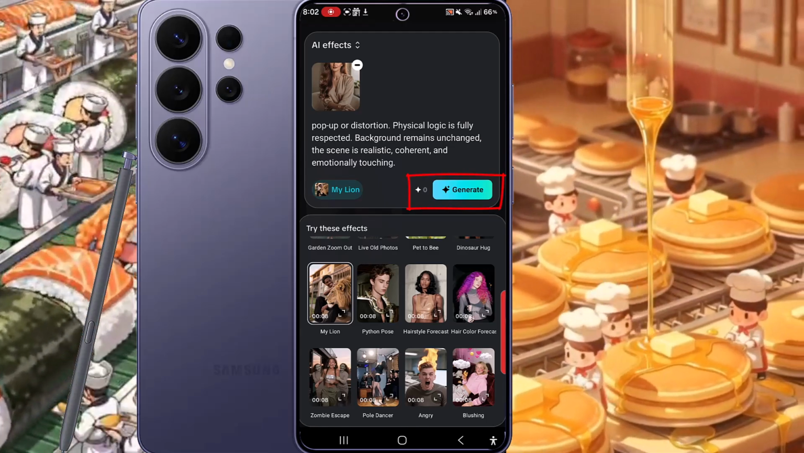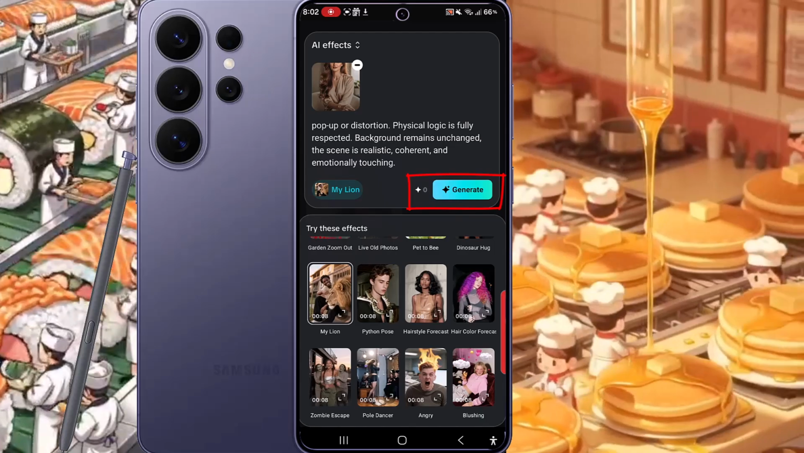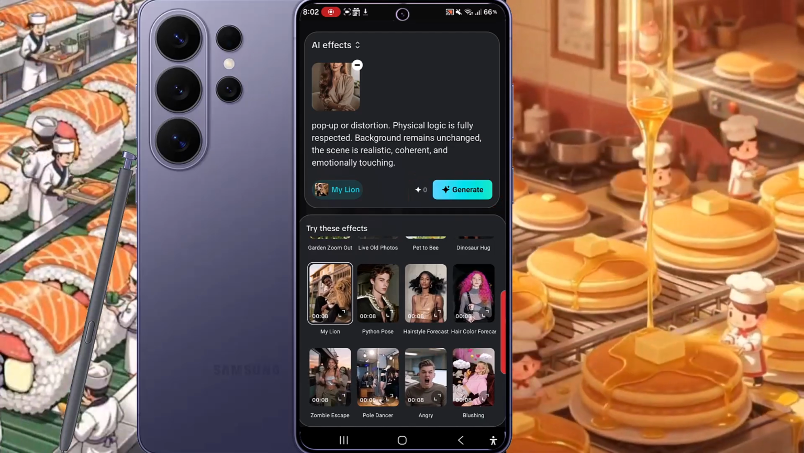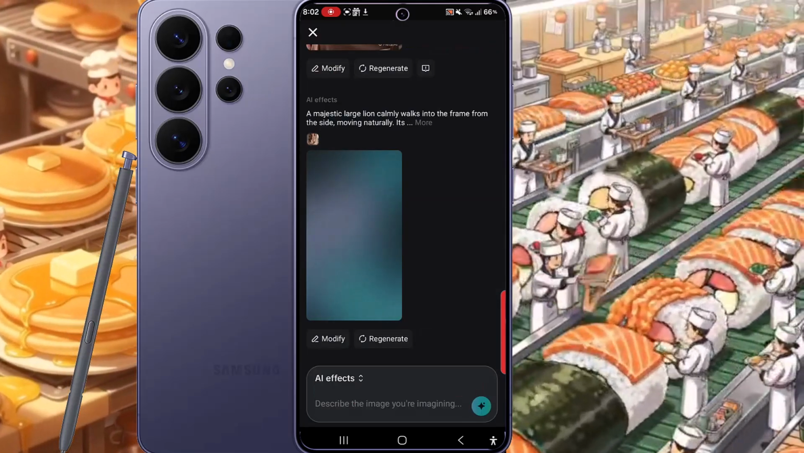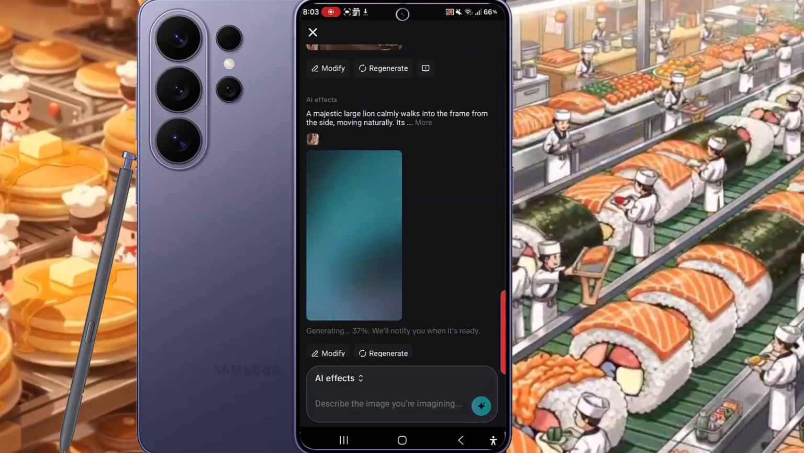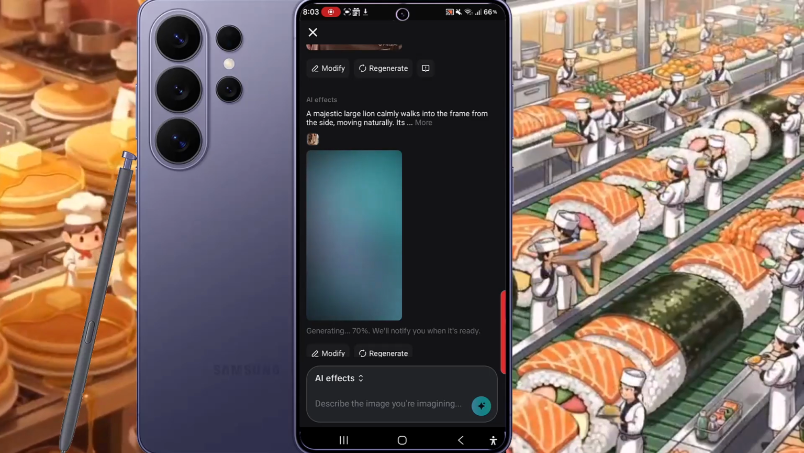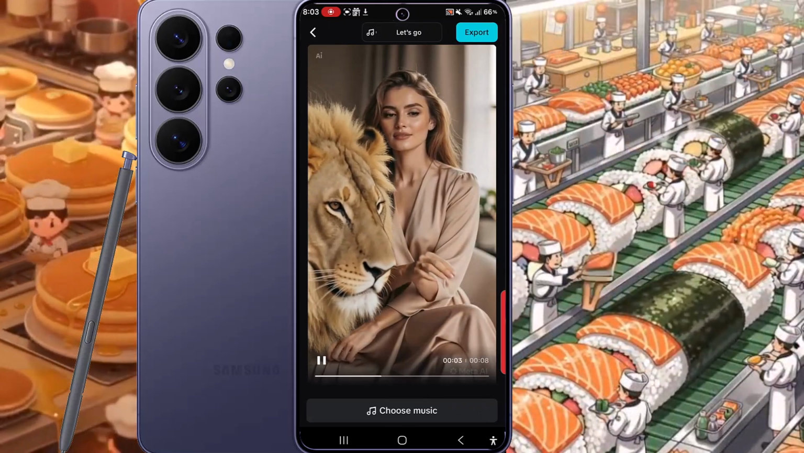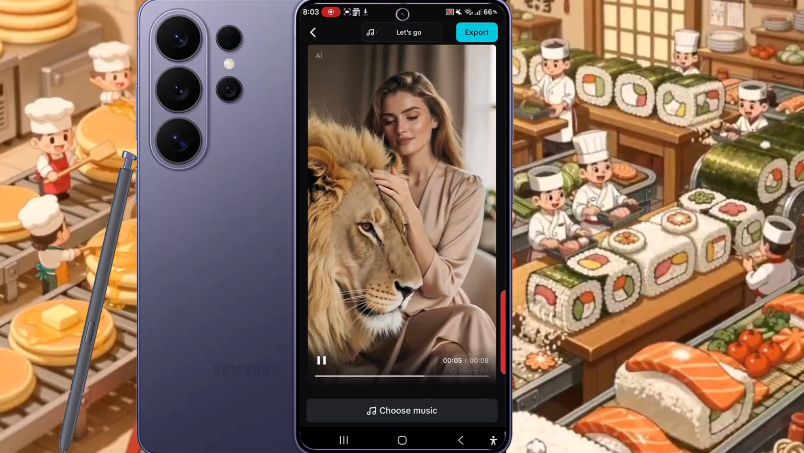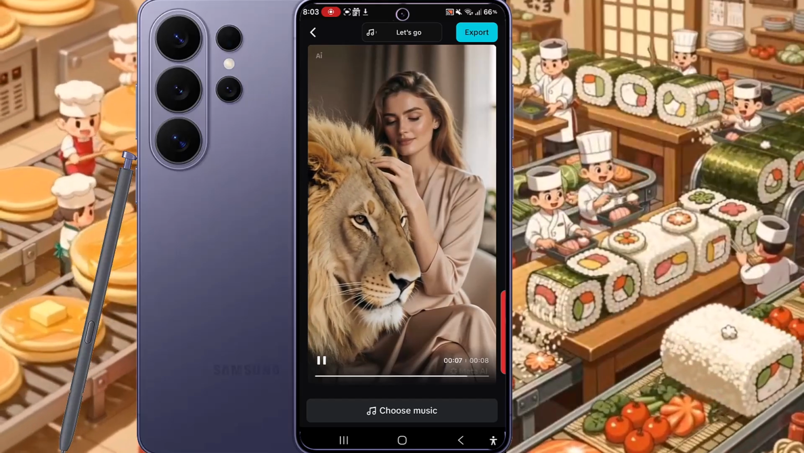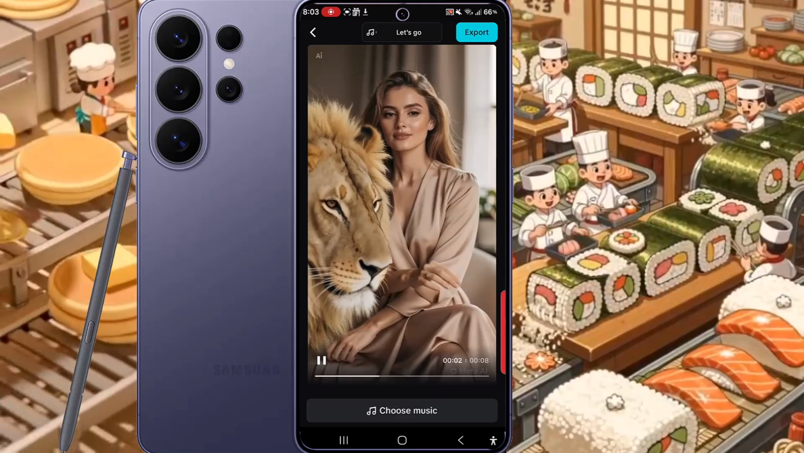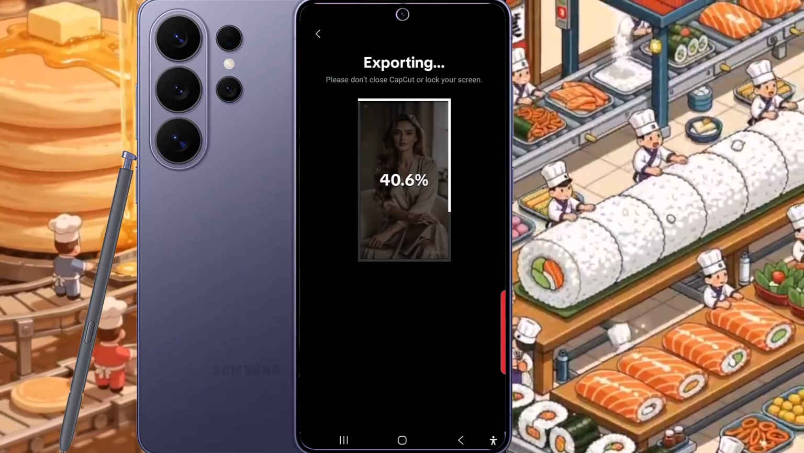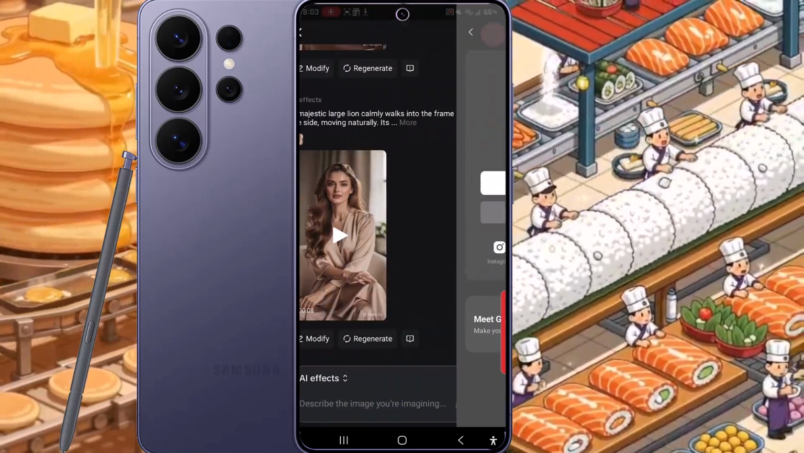After that, tap Generate. CapCut will now create the AI effect automatically. This process may take a few moments. Once the AI effect is finished, preview the result. If you like the result, tap Export to save it to your device, and that's how to use AI effects in CapCut on Samsung Galaxy S26.